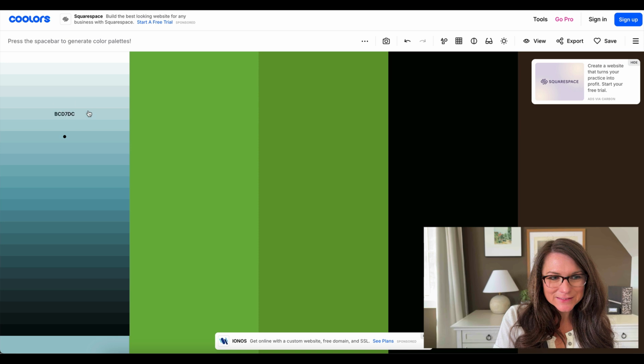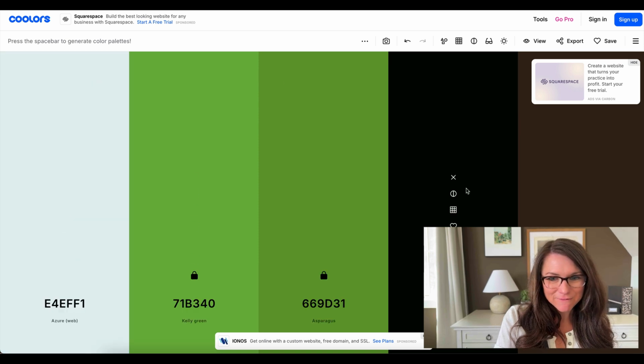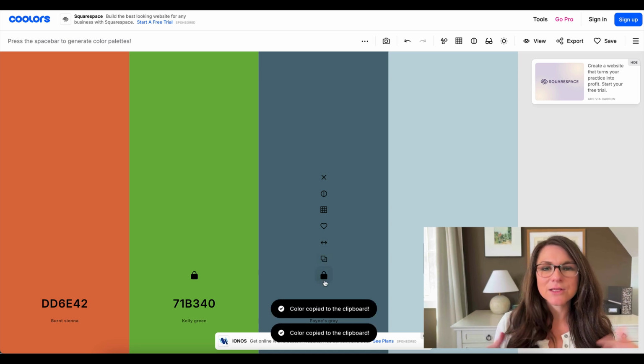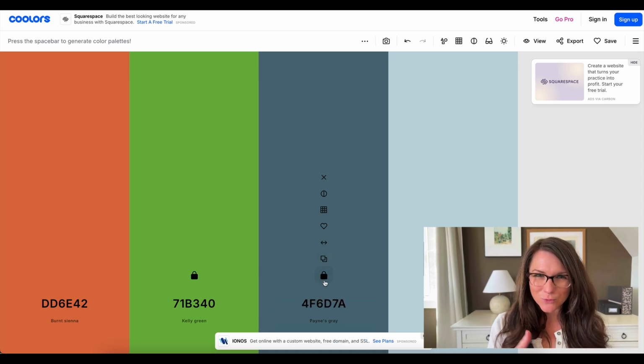You could also adjust the intensity of these colors. So if I know that I want that one to be lighter, let's say that I definitely don't like that green, but I'm liking some of these. There's a lot that you could do here to really explore colors. And so that's a fun tool.